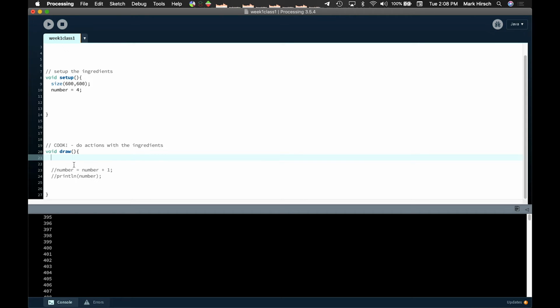All right, so what I'm going to do is give you our first taste of using something called a 2D primitive. Now what does that mean? A 2D primitive is just a very basic geometry. So processing has a lot of these: rectangles, ellipses, points, lines, triangles.